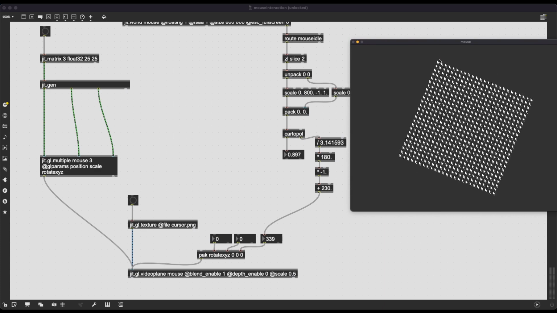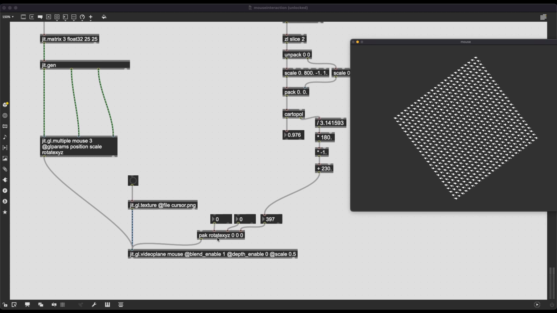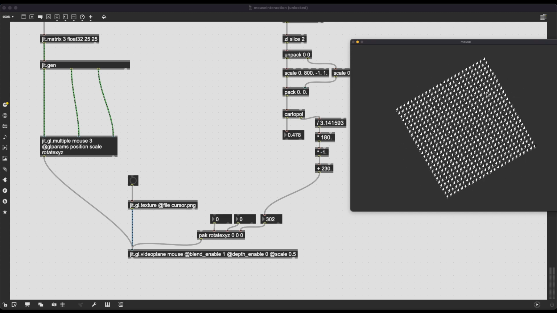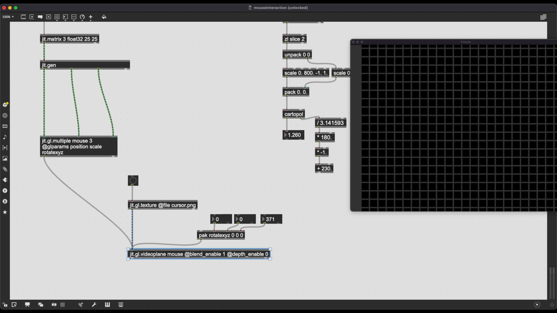I'm still getting my mouse coordinates. I'm still converting them to angles and radians. I'm still turning them into degrees. I'm still adding that offset, and I'm sending that rotate XYZ message to jit.gl.videoplane, which is the basis of all these instances of the object. So I'm going to sever this chord, and I'm going to remove this scale 0.5, because now there is no reason to make this image tinier, because we are working with an entire grid here.